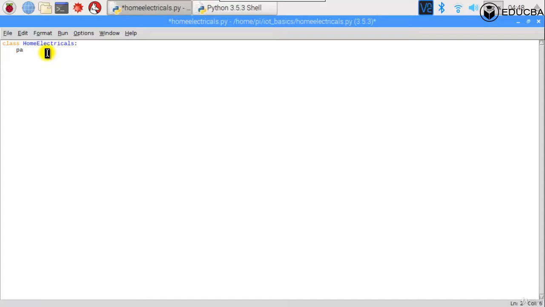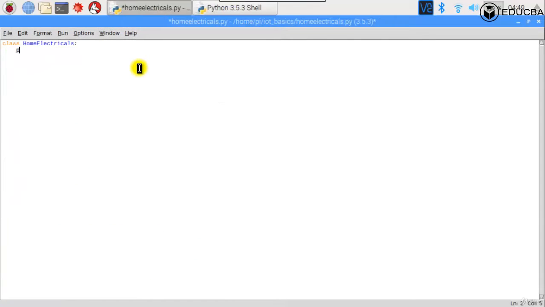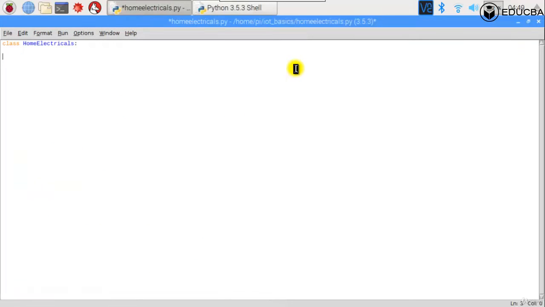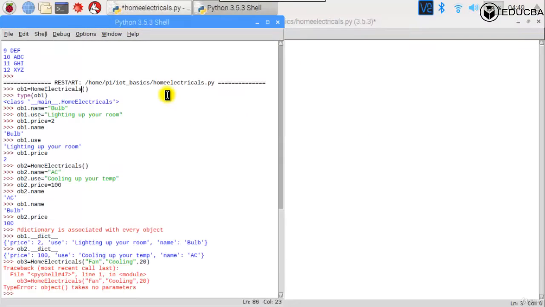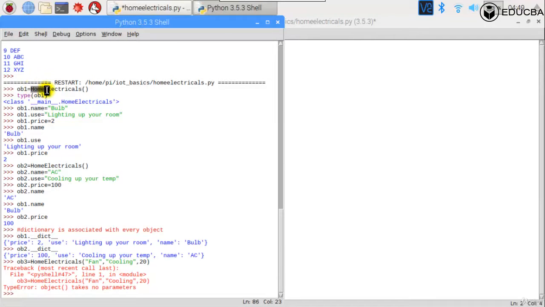What is the change that we will make for these parameters to be passed to these classes? I want you to understand that whenever you create an object, say ob1 is equal to home electricals, if there is nothing in the class, just an object will be created without any problems.